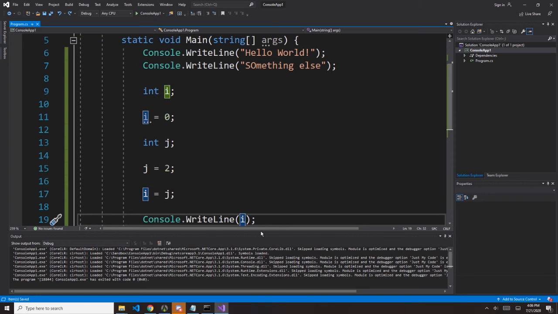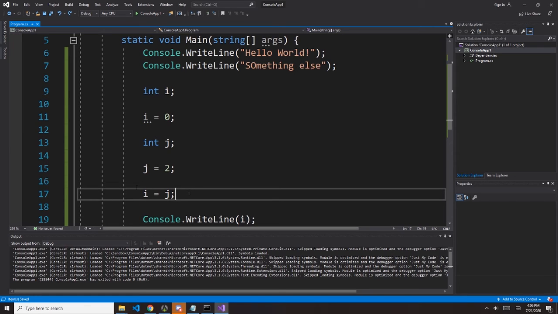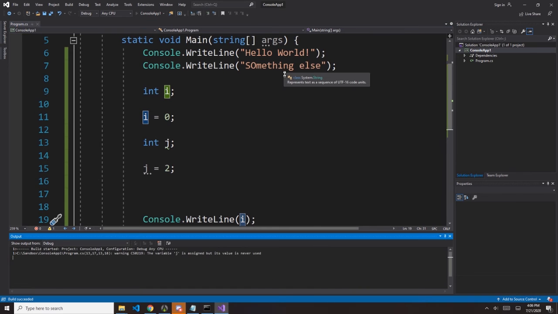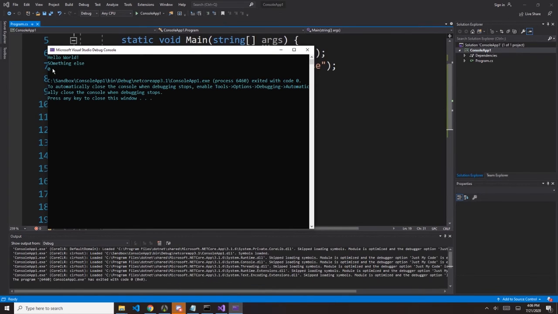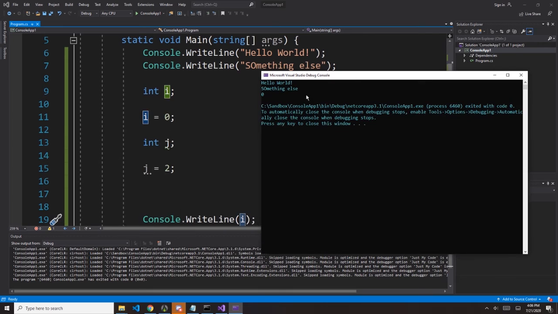That's what would happen if we didn't do this at all. If I just deleted this line and ran it, the value of I when we output it would be, sorry, 0, because it's 0.